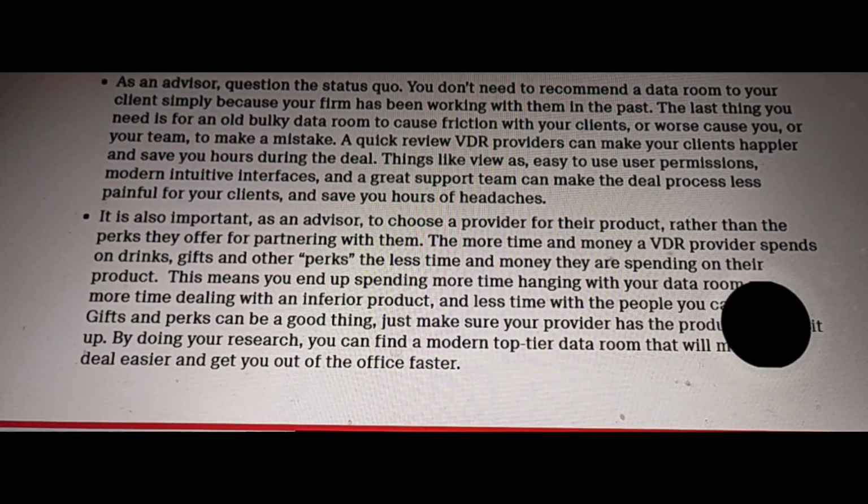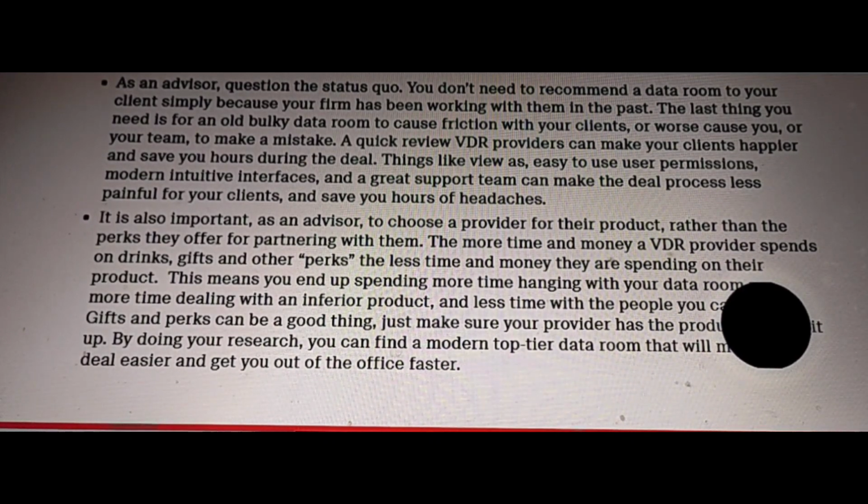The more time and money a provider spends on drinks, gifts, and other perks, the less time and money they are spending on their product. This means you end up spending more time struggling with your data room, more time dealing with an inferior product, and less time with the people of your company. Gifts and perks can be a good thing. Just make sure your provider has a strong product backing it up.